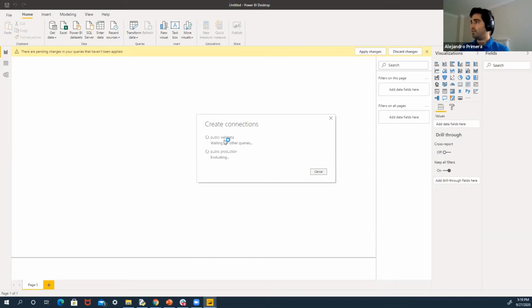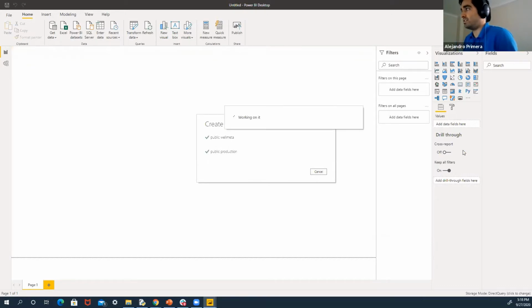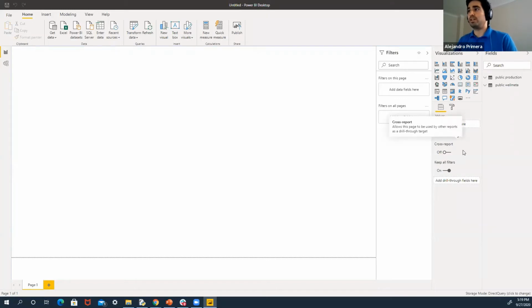So once the well metadata and the production data are here, you will find them in the fields area. Now, there is a question from Chico, which is if this is an open source tool. Now, this is Power BI. It's not open source, but it's free as far as I'm concerned. Free at least for the desktop version.